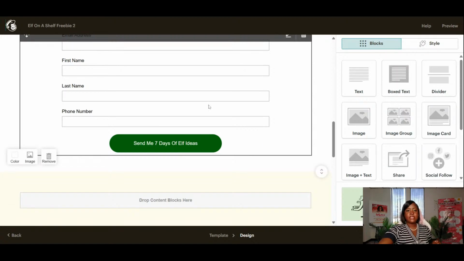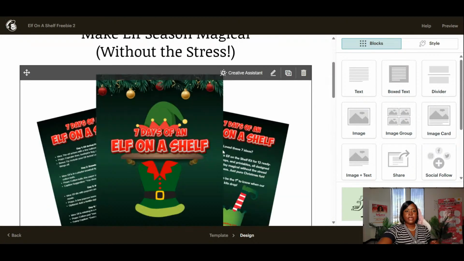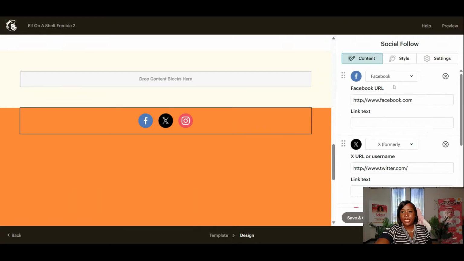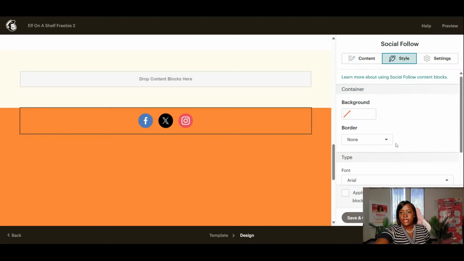Okay. So now we have this. It's looking good. It's matching. And then here on the bottom, same thing. I'm going to edit this to match a little bit better, so let's make this green instead of orange.